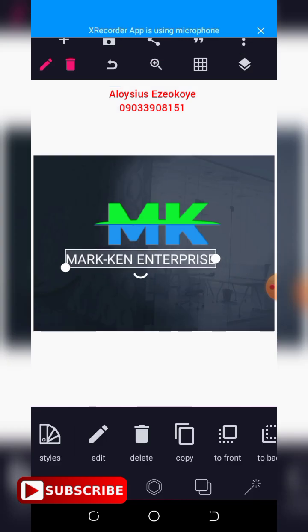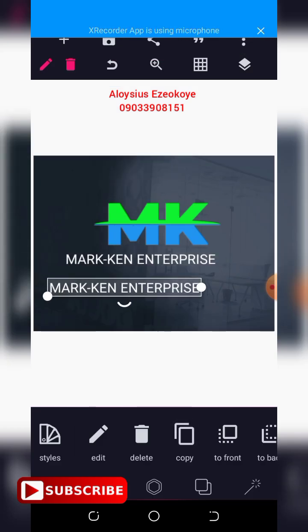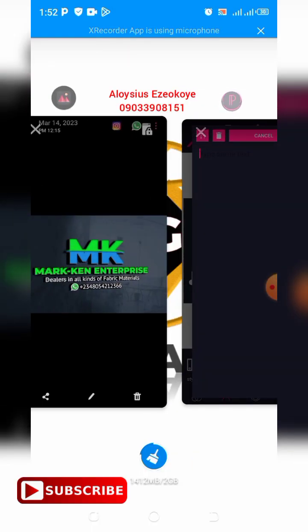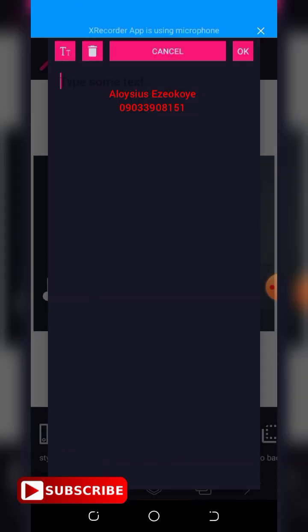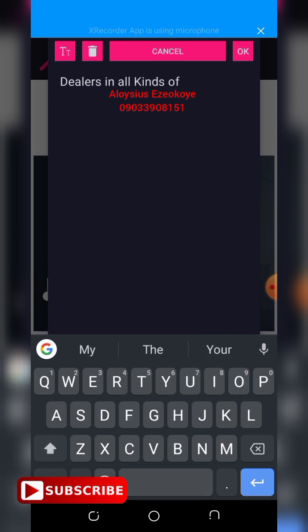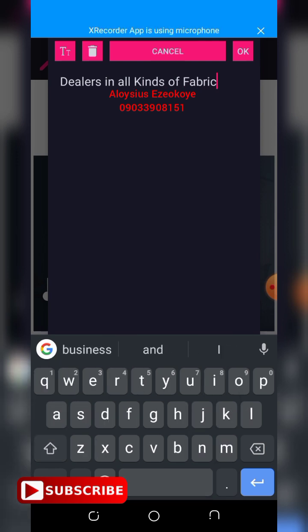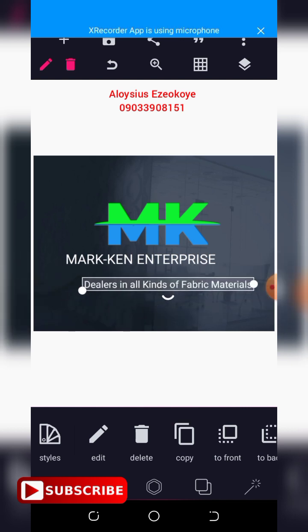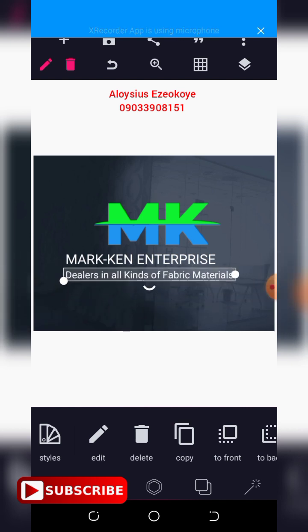Okay, so we're duplicating this, copy. So I will type the remaining things. As you can see here, I'll write dealers in all kinds of fabric materials. Okay, so I'll be reducing the size, then stretching this out. So you can see, copy again.